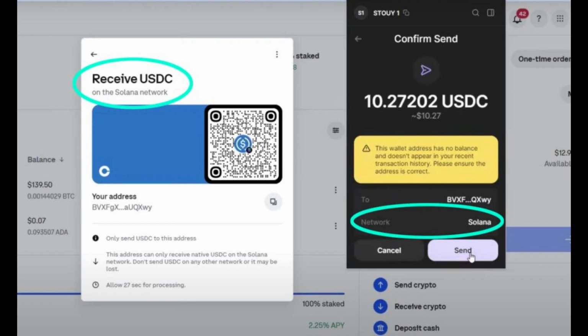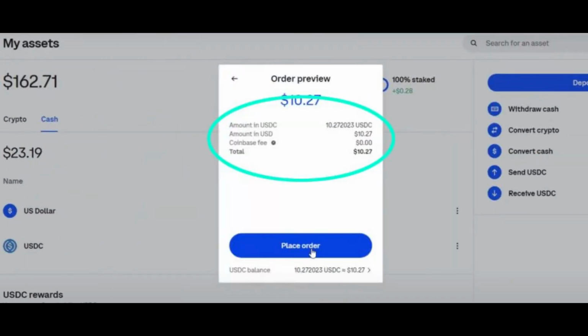Go back to Phantom, tap on your Solana-based USDC, tap Send, paste the Coinbase USDC Solana address, enter the amount, and confirm the transaction. Once the USDC arrives in your Coinbase account, follow the same steps as before. Convert USDC to USD, then withdraw the funds to your linked bank account.